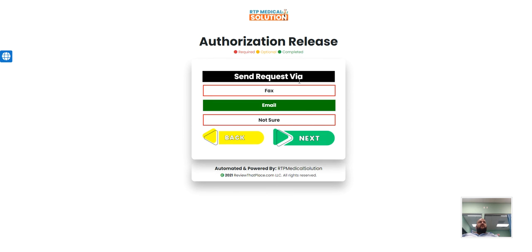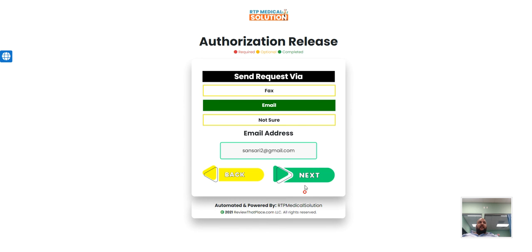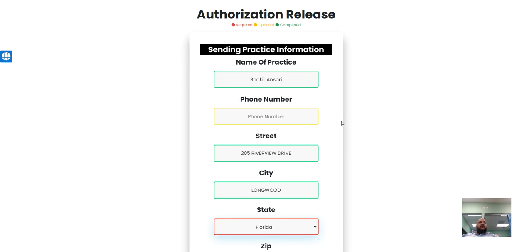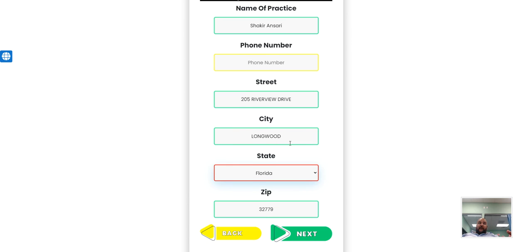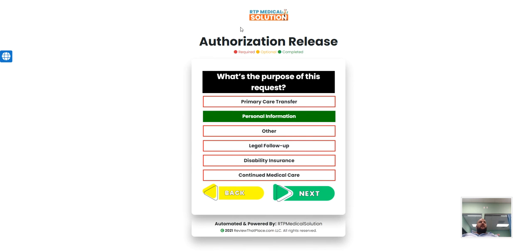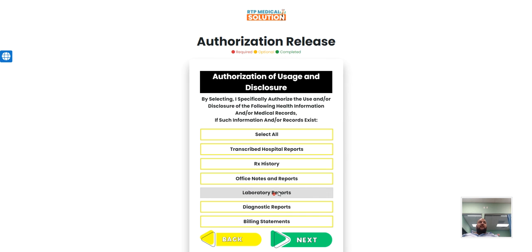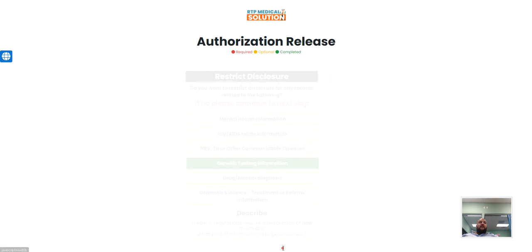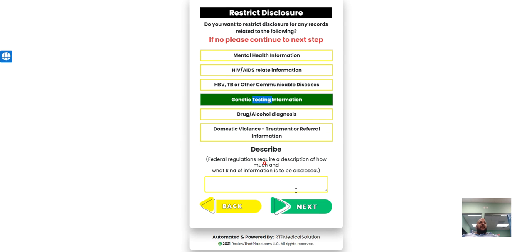They're going to click on next, and then the system will actually send an automated authorization release form to them. They can select whether it's by email or by fax, and click on next. They can click what the sending practice information is, then click on next, authorization release. These options will populate dynamically directly from your dashboard, just like they did before, the same exact way.